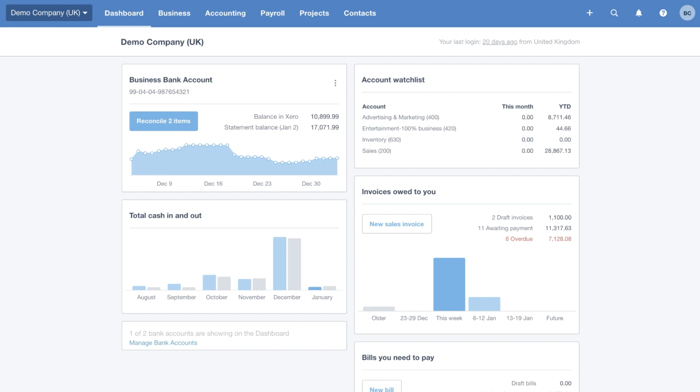Welcome to this short demo of Xero. We're going to start by looking at the Xero dashboard. The dashboard is the mission control for your business, the one-stop shop that gives you all the real-time information that you need. You can come here and get a really clear, up-to-date picture of exactly how your business is performing.